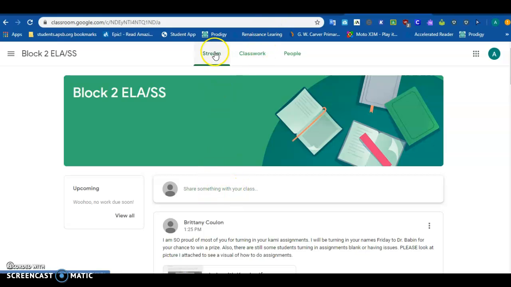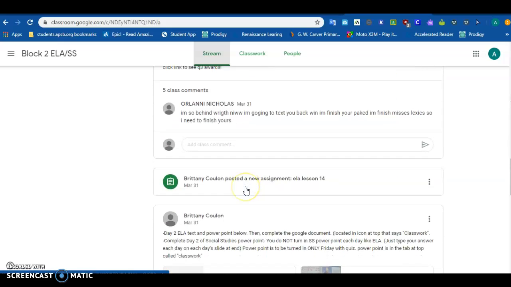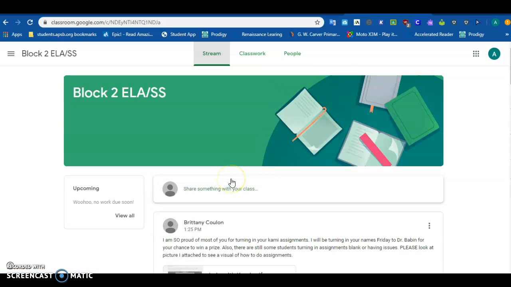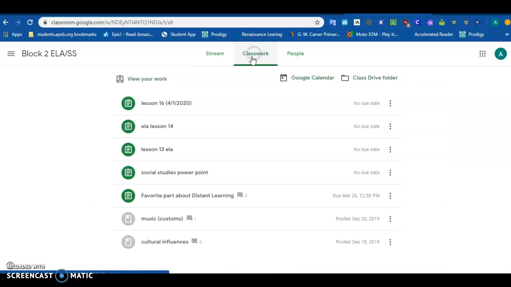So if you notice in stream, we're able to see everything that Miss Coulon is posting as announcements, etc. But in classwork is where we actually have our assignments that we need to turn in. So let's press on classwork. If you notice, you can see all your work. The easiest way for me is to look for the pictures.